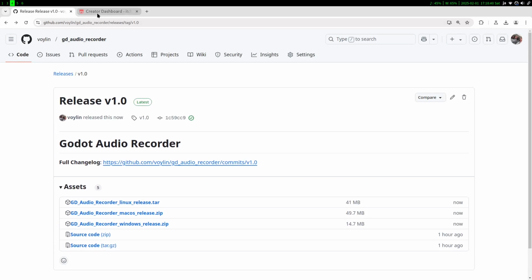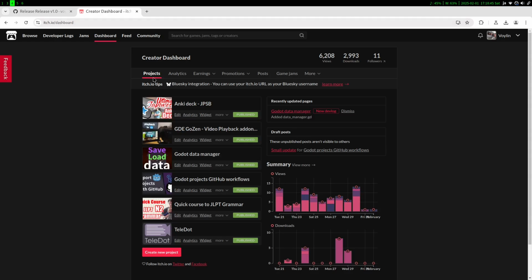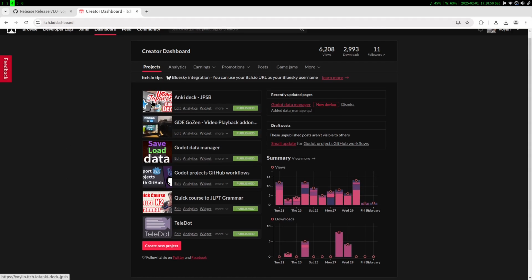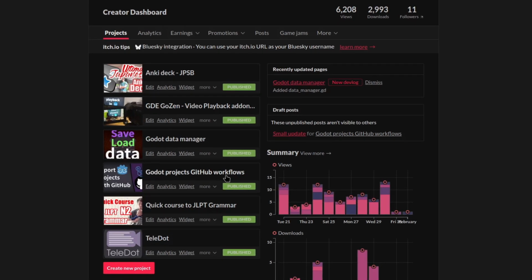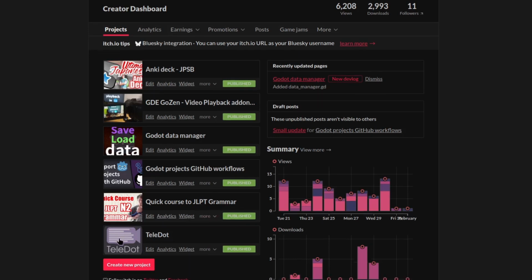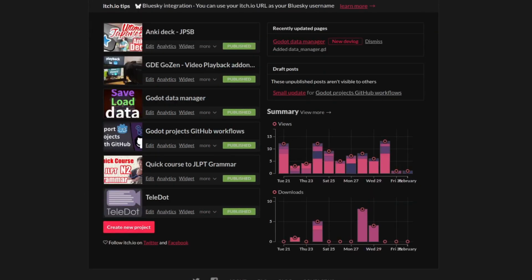Okay, next up, if you don't want to do open source and you just want to earn some money, go to itch.io or any other platform. On itch.io, for example, I have my Anki deck for studying Japanese. I have the video playback add-on for Godot. I have my Godot data manager, Godot projects GitHub workflows, quick course GLPD grammar, again Japanese stuff, and Teledot, which is my teleprompter, something that we will tackle in a future season probably.